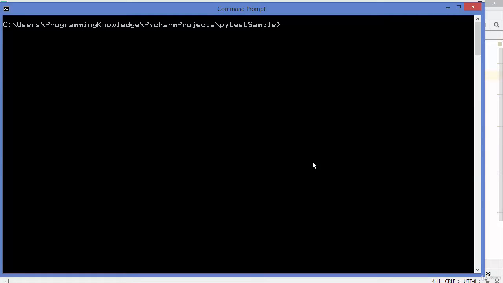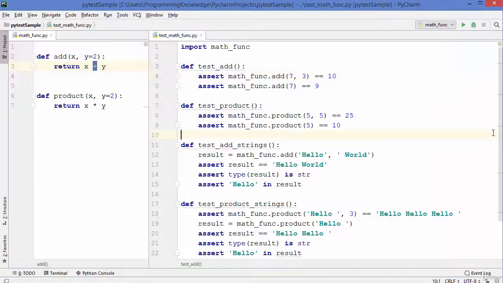Now the next option which I want to show here is -k. So once again, I'm going to just write pytest here and we will once again add the -v for verbose, and you can use a special option which is -k, and then you can give any expression which you want to match using this -k option. So let's say we only want to run the add test.